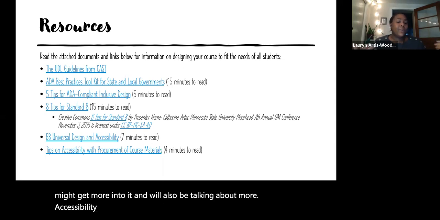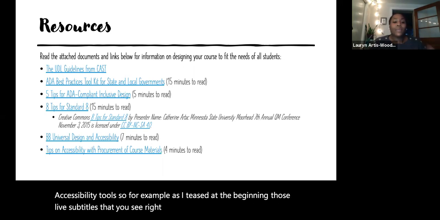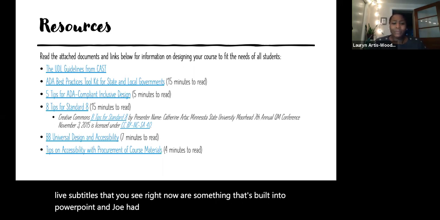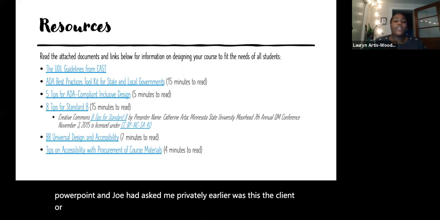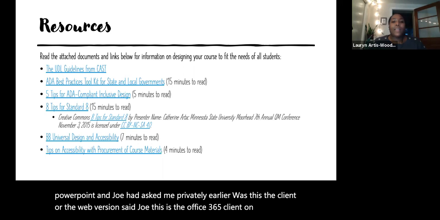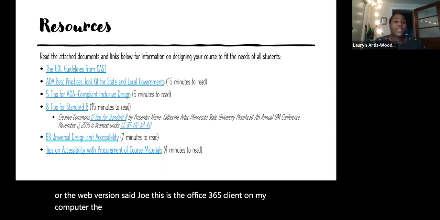So for example, as I teased at the beginning, those live subtitles that you see right now are something that's built into PowerPoint. And Joe had asked me privately earlier, is this the client or the web version? So Joe, this is the Office 365 client on my computer. The PowerPoint online version does this as well.